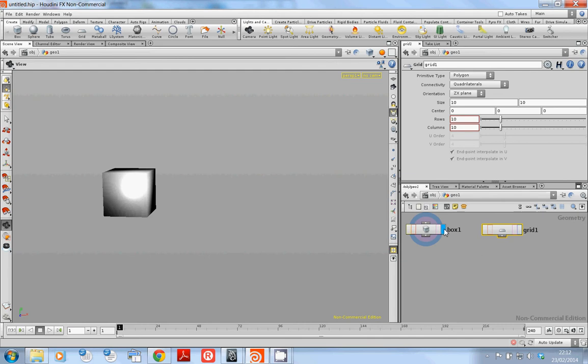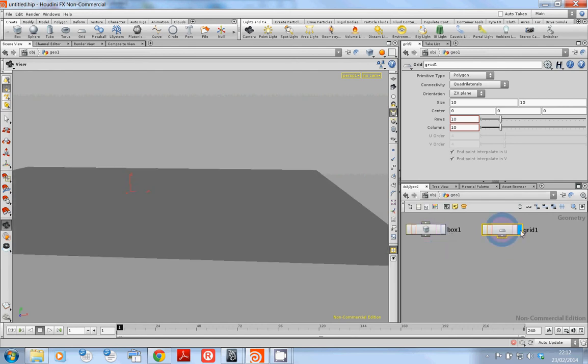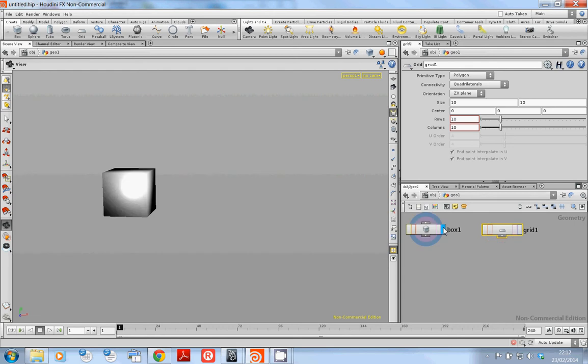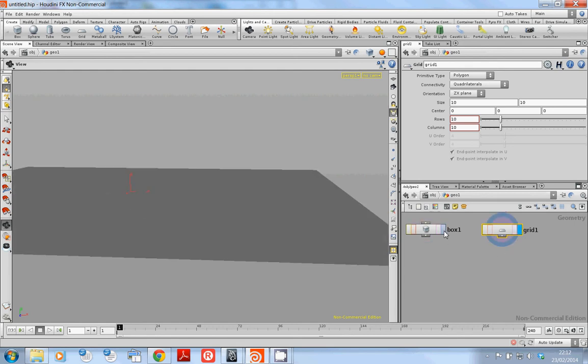See this blue box here? That is a display render flag. Wherever you put that flag is what will render and display. You may think if I put it there, I'll have both. You actually won't, because you can only display one thing. Only one node in this network can have that on. So do I have my box or do I have my grid? I can have one or the other.